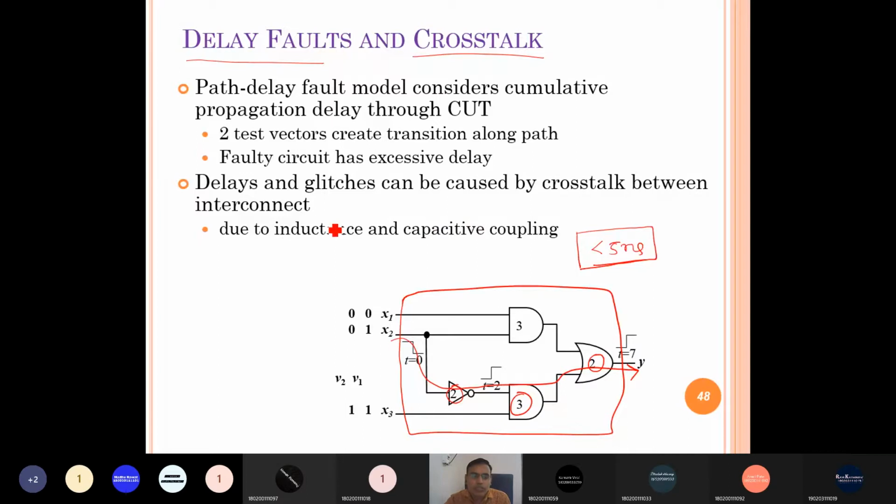So whether this circuit is operating at the desired speed or not can be checked through the delay fault model. When we want to check the delay fault, we have to apply two test vectors to create a transition along the path at a higher speed. So here this test vector is applied, and suddenly another test vector is applied at a higher speed, to observe how the output changes at that speed or not. So the delay fault can be detected by applying the test patterns at a higher speed.